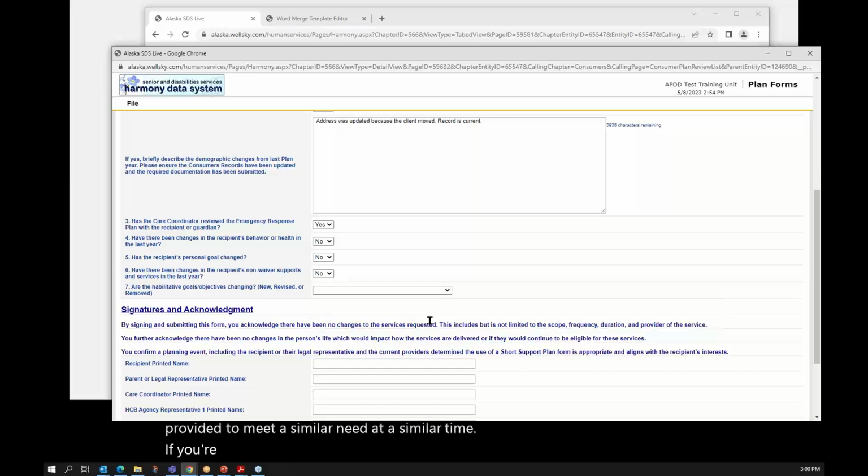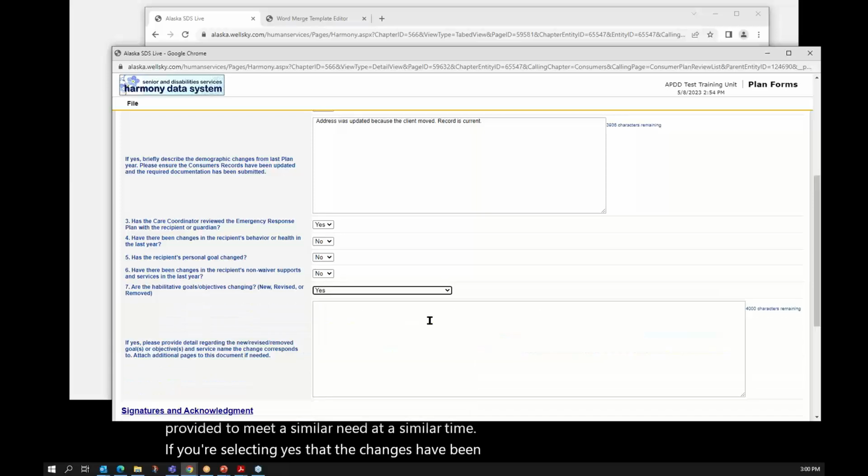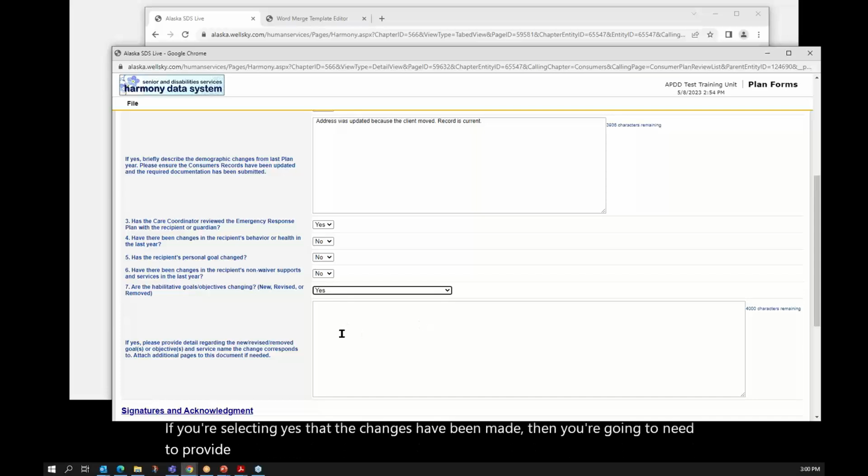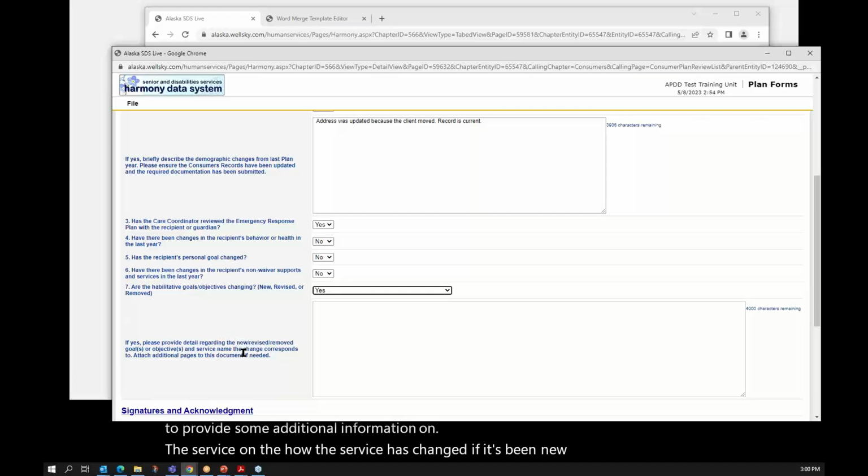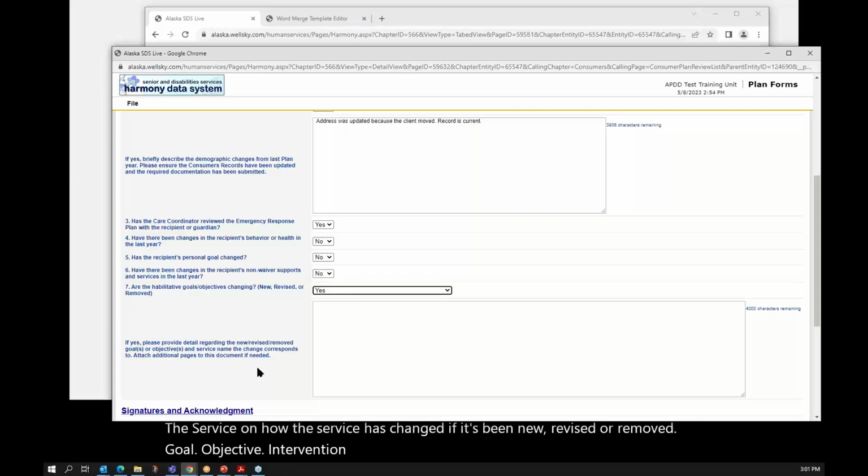If you're selecting yes, that the changes have been made, then you're going to need to provide some additional information on the service, on how the service has changed, if it's been a new, revised, or removed goal, objective, intervention, and make sure that it's documented. It would be appropriate for you to take the common practice of updating that information with the planning team and having everyone sign and include it in file records. In this case, you would be attaching that document to the short form as an attachment.